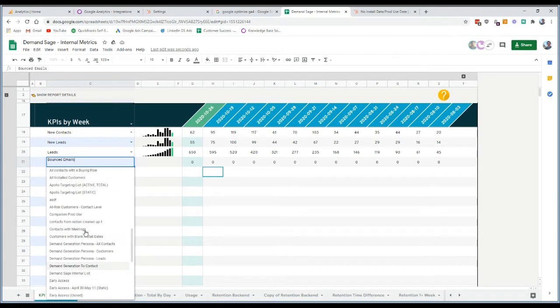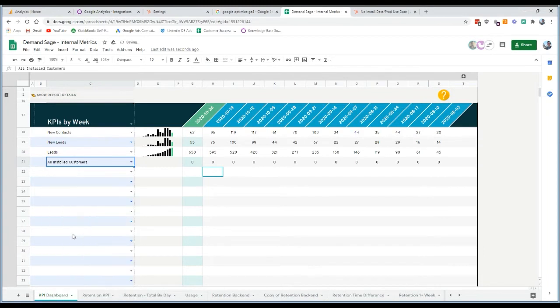Let's say we use all installed customers over time. So we have this active list that tells us how many installed users that we have. And over the course of time, we can see how that has grown. Now, the lists can only go back so far. However, if you start using them now, DemandSage will snapshot them. So this will grow over the course of time.